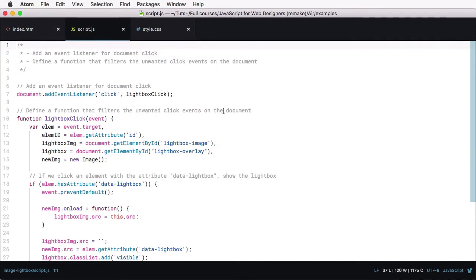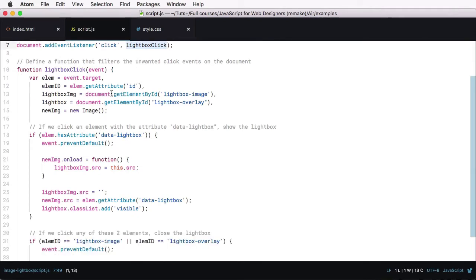Now, for the script, and the script is actually very, very simple here. We just have one click event listener, and we're listening on the document, anywhere, basically. And we're triggering the lightbox click function. Lightbox click gets the element that was clicked on, gets the ID of the element, gets the image that needs to display the larger version, gets the lightbox overlay itself, and it creates a new image.